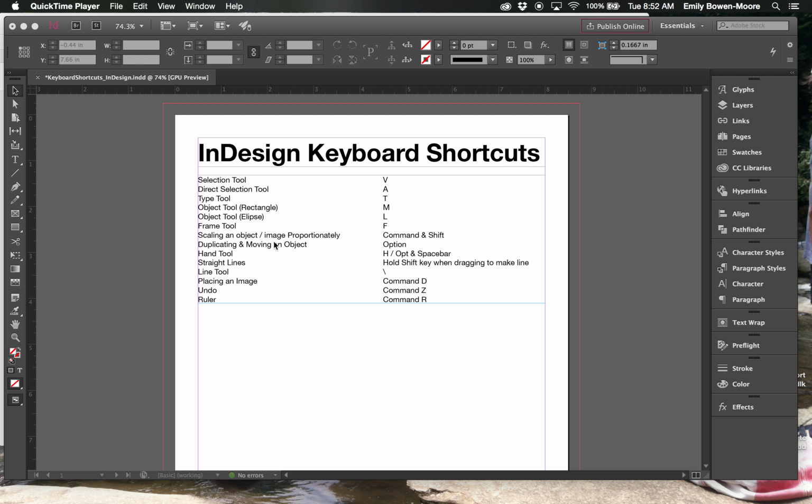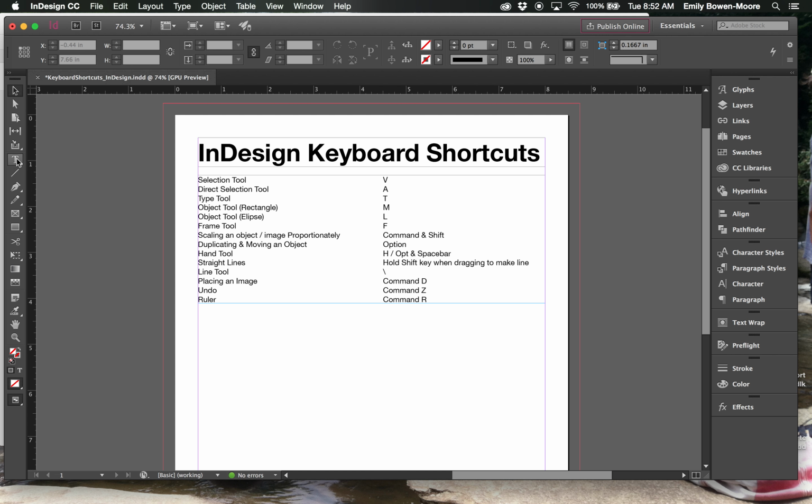This is a tutorial that relates to the type tool in InDesign CC. And we use the type tool for many different things, but whenever we create a text box, your type tool is over here where the T is, or you can type T for the shortcut.